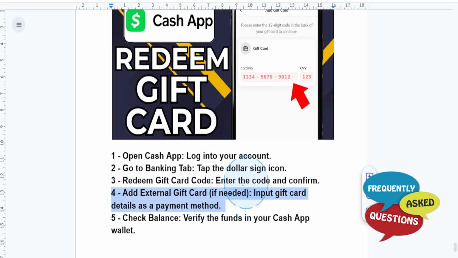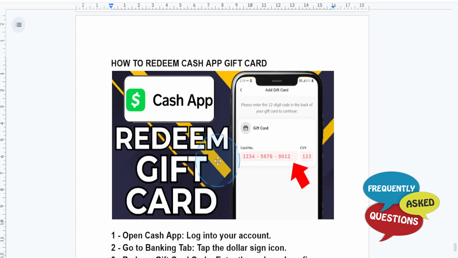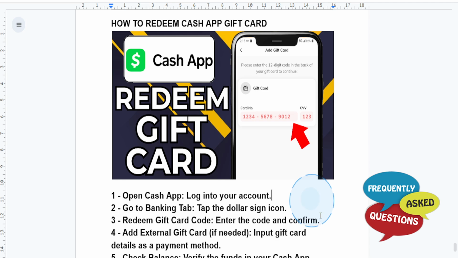And once redeemed or linked, the balance from the gift card will appear in your Cash App wallet, ready to use for your transactions or transfers. And that's it, guys. You have successfully redeemed your Cash App gift card.